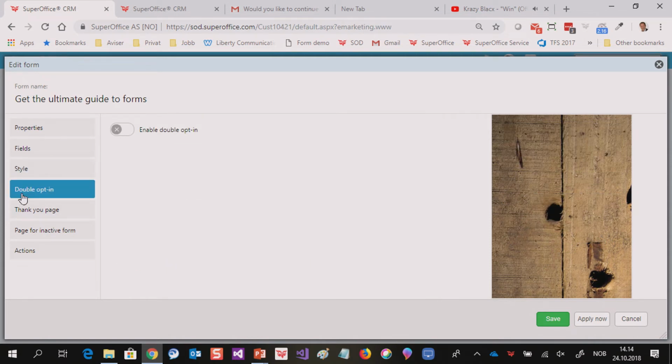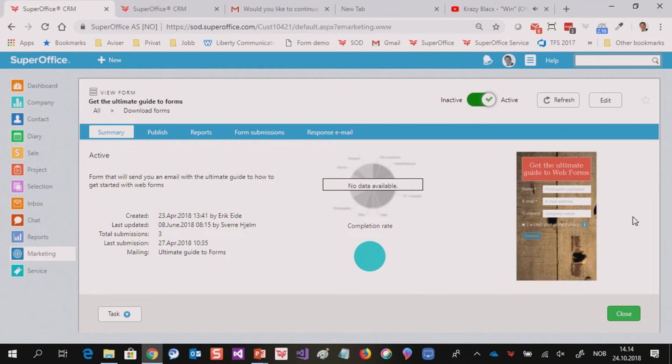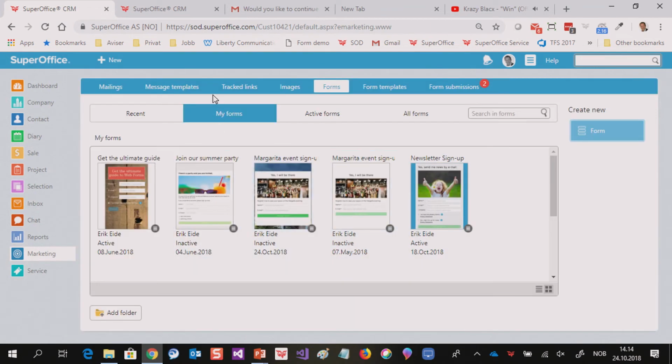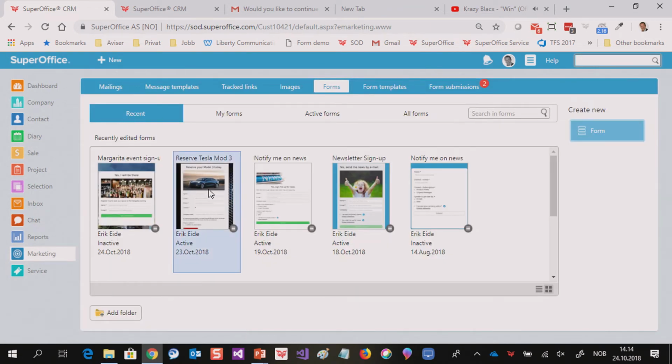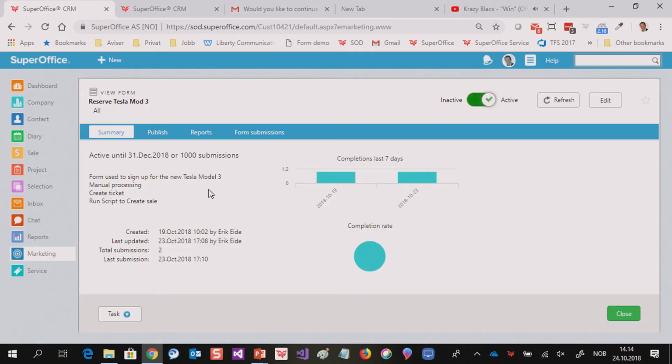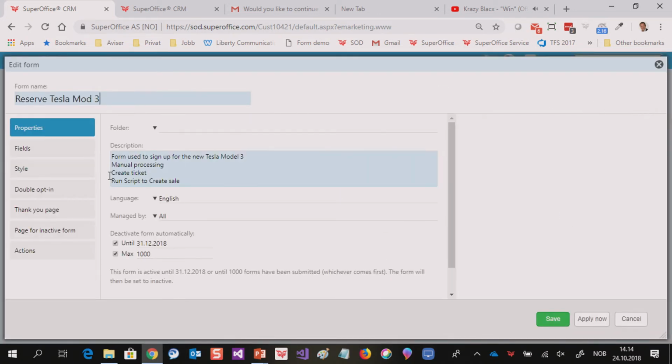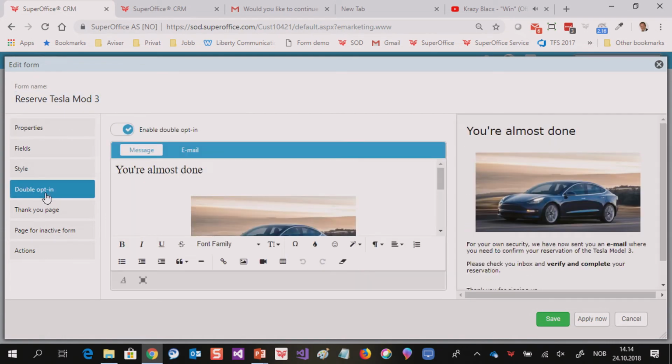Double opt-in. Let's see if we have a double opt-in. We had the one yesterday, so we can say a bit more. Close, recent, edit. Oh.